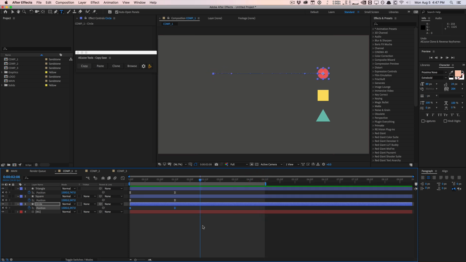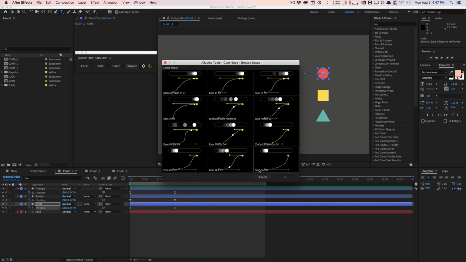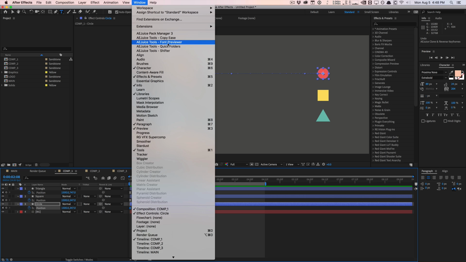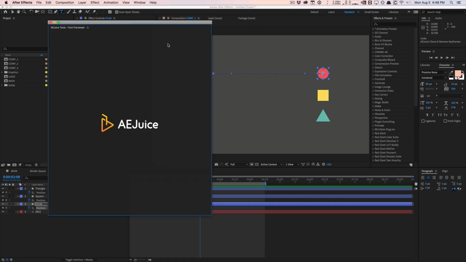And so this is a quick little tool to just copy and paste keyframe data, clone stuff. You can even browse and select easing presets if you want here. Nice visual right here. And you can also define the keyboard shortcuts for this tool here. So again, this is absolutely for free, and this is amazing here. So go ahead and download it right now. The next tool here is the font previewer.